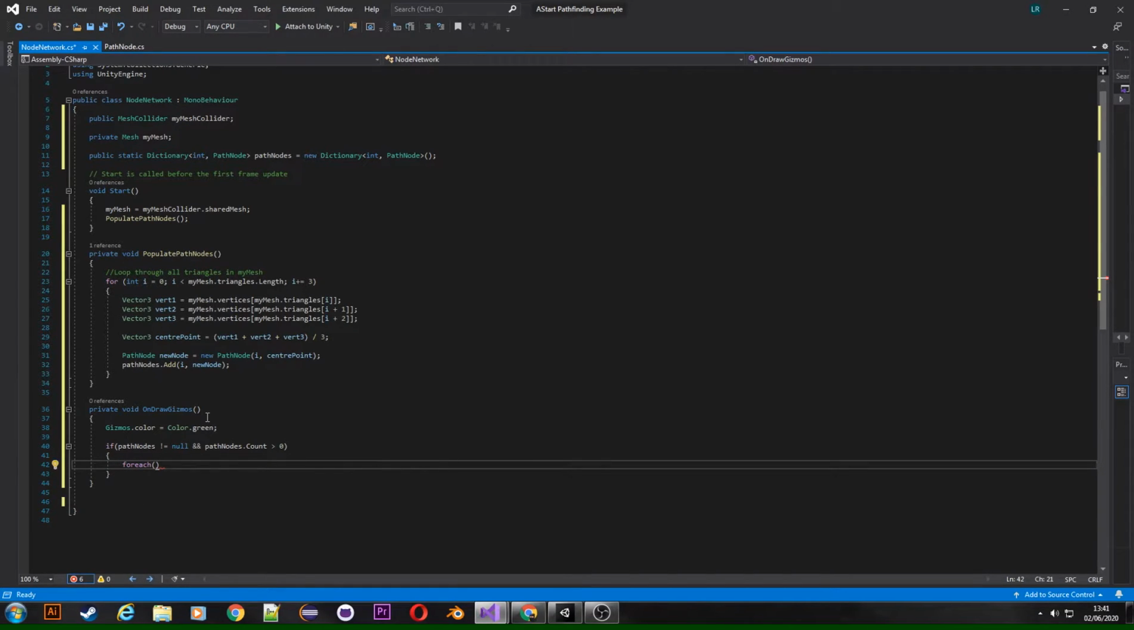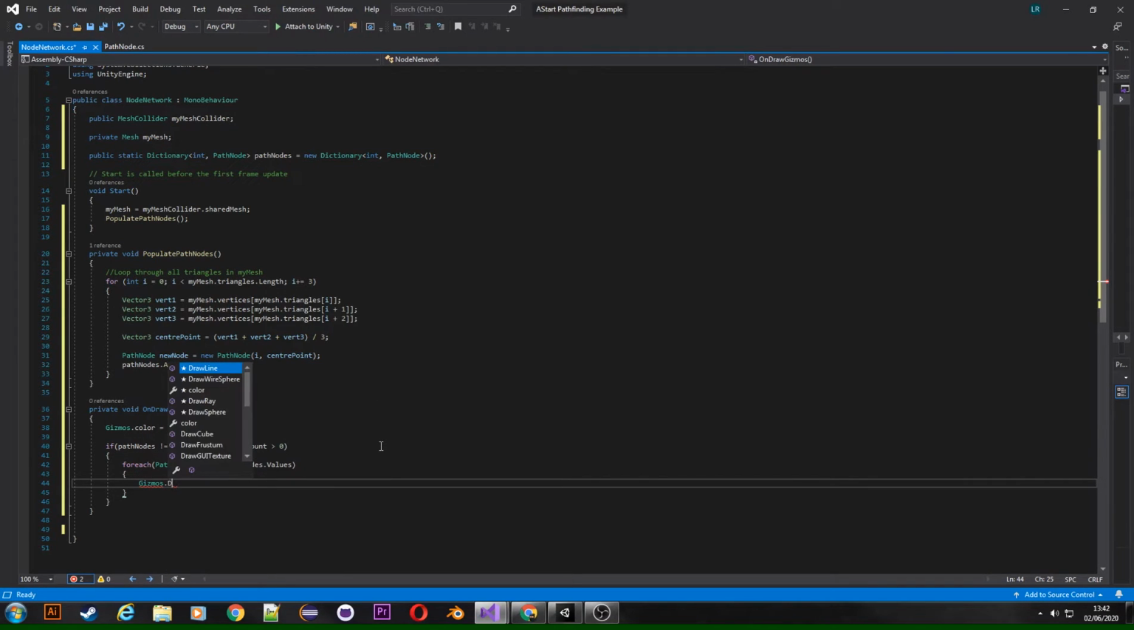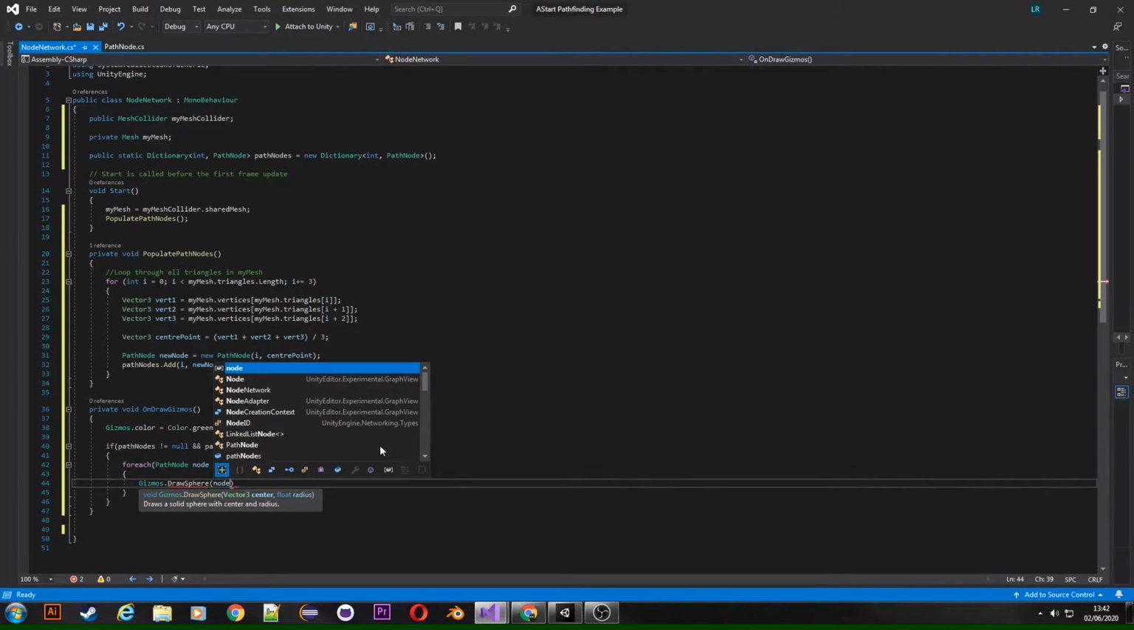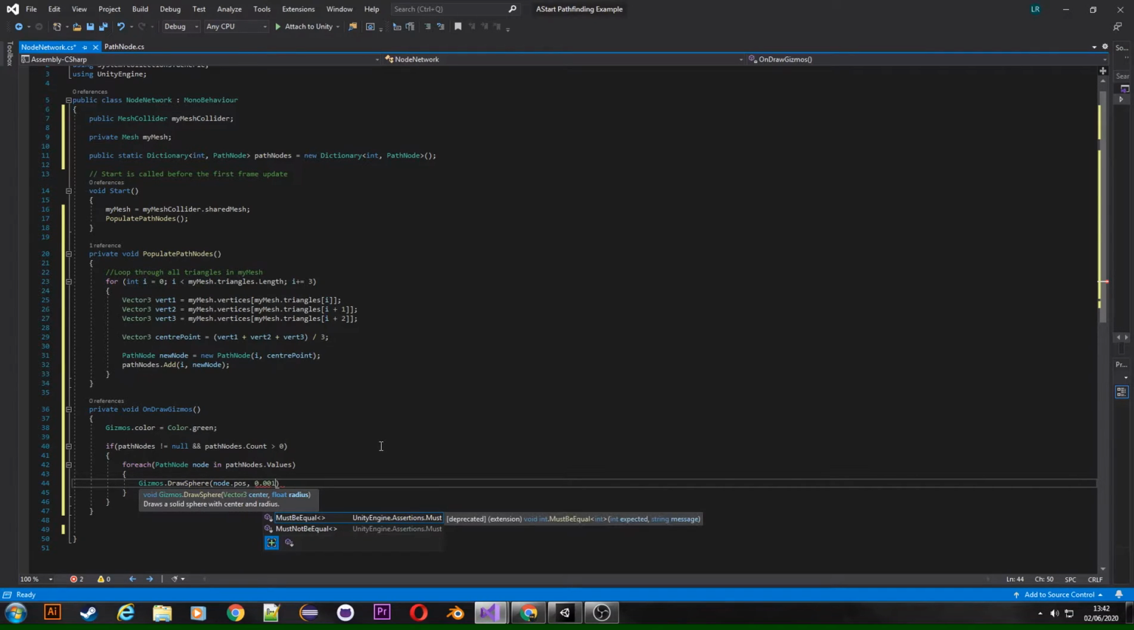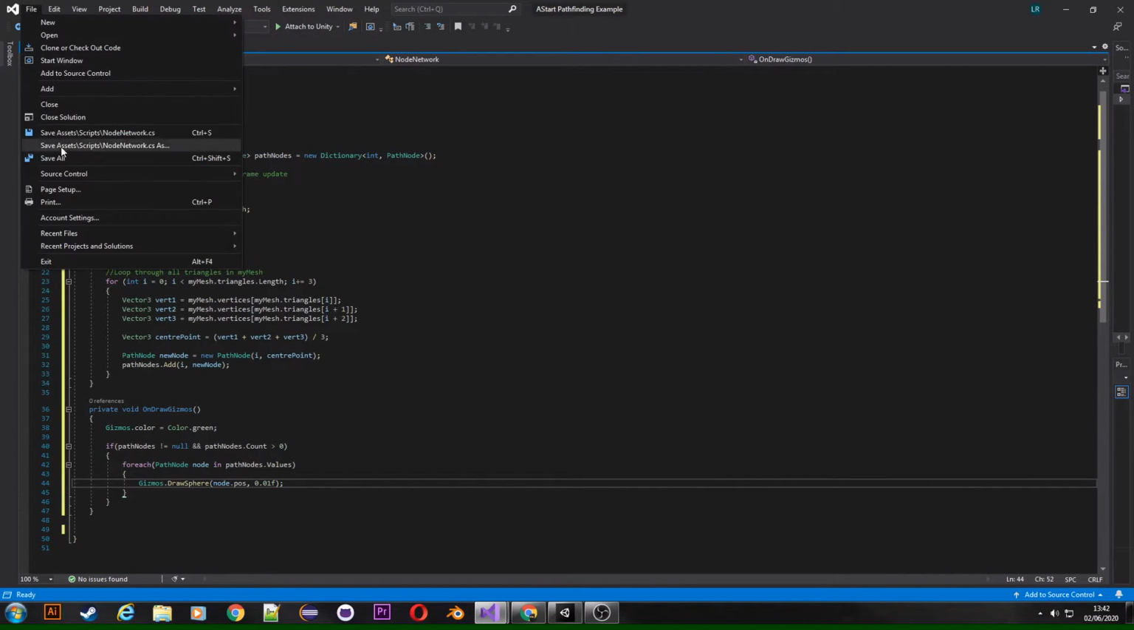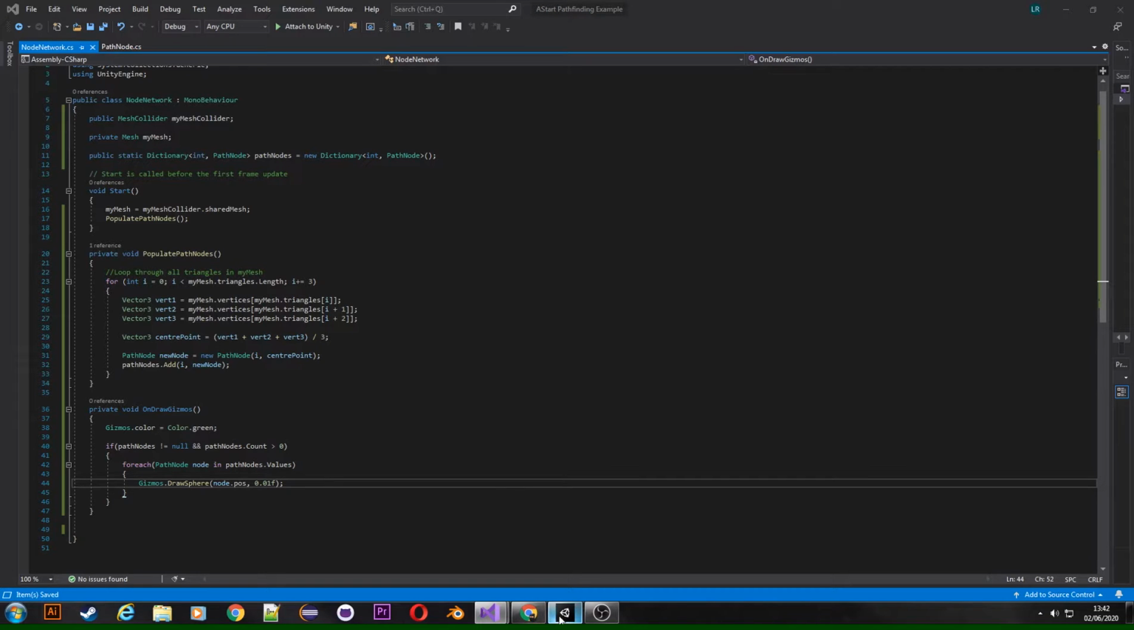So we'll say for each path node in path nodes, and here we need to say dot values because we're looping through all the values of the dictionary. And we're going to say gizmos dot draw sphere at a position of node dot position, and we'll have to make this quite small because we're working on a scale of 1. Well, not that small. We'll say, oh, there we go, 0.01f.